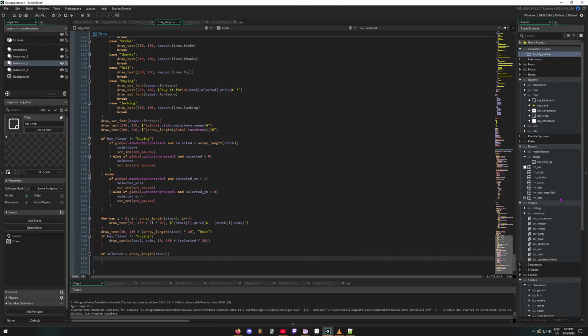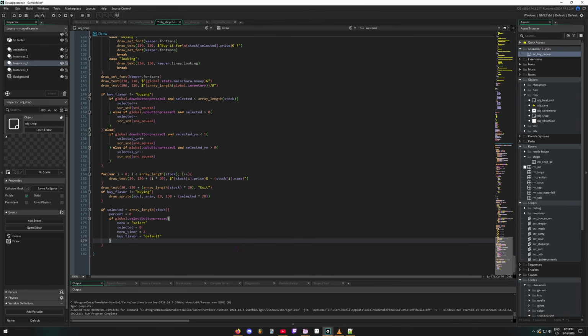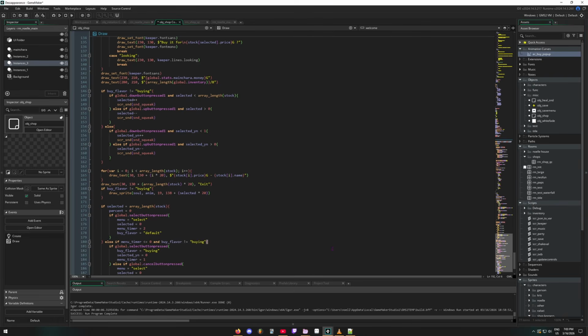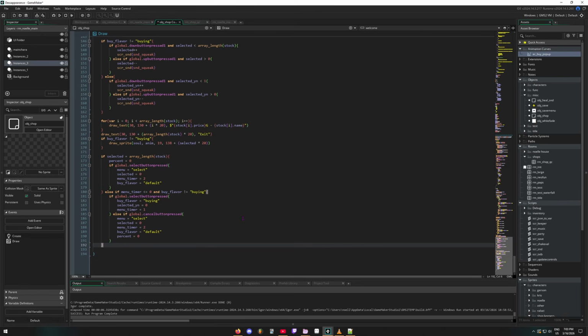If we're not buying something, draw the soul at the right position like this. We want to make sure that if we're on the exit button like this, that we reset our percent, and that if we press select, that we go to the select menu, set selected to 0, set the menu timer to 2, and our buy flavor to the default. Then we want to check that if it's not on exit and our menu timer is less than 0, and we're not buying something, that if we press select, we enter the buying menu and set our yes no selected to 0 and our menu timer to 1. And if we press cancel, that it does the same thing as if we selected exit, but also sets the percent to 0.